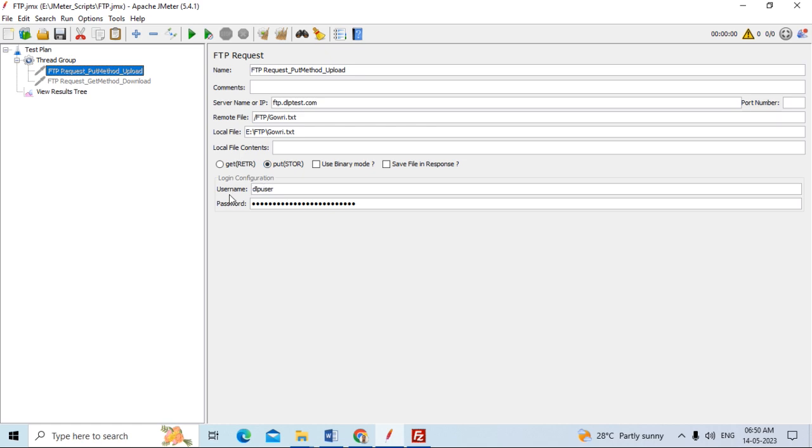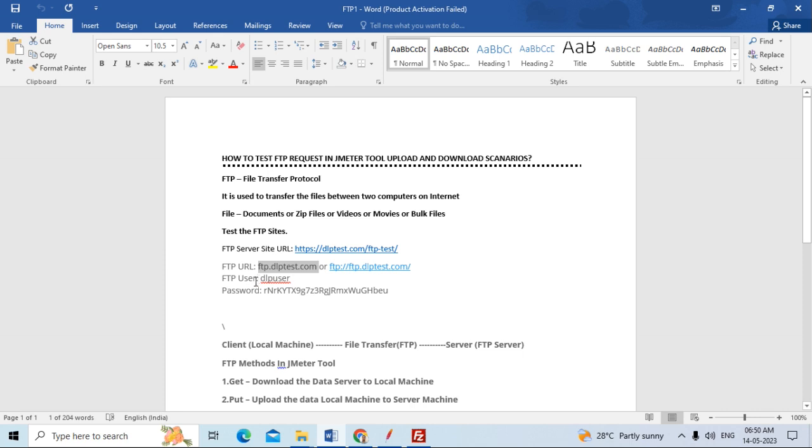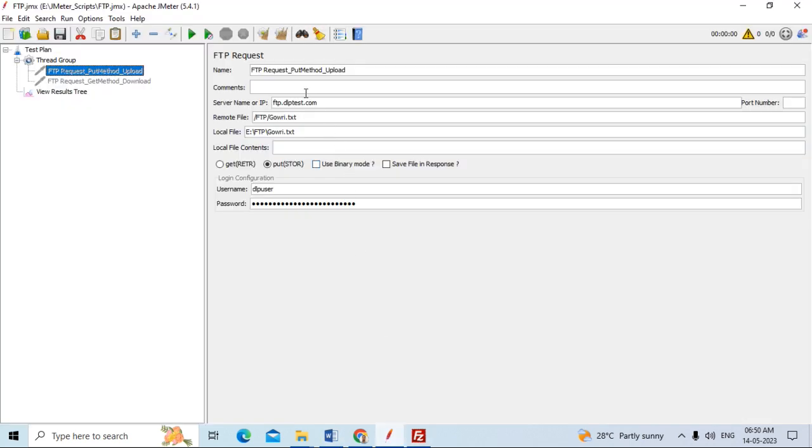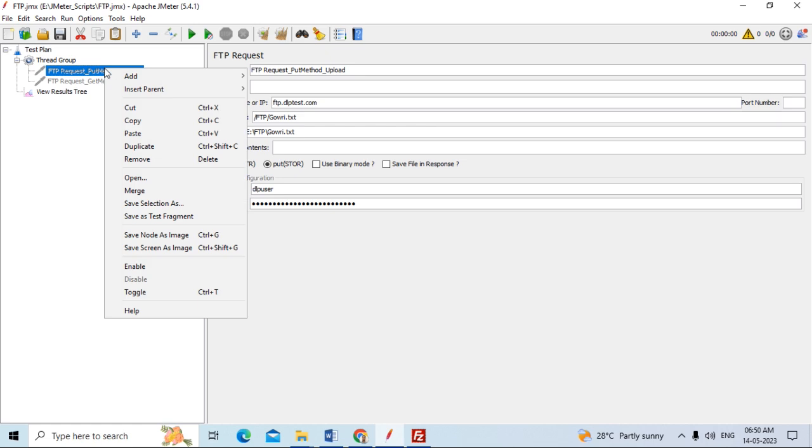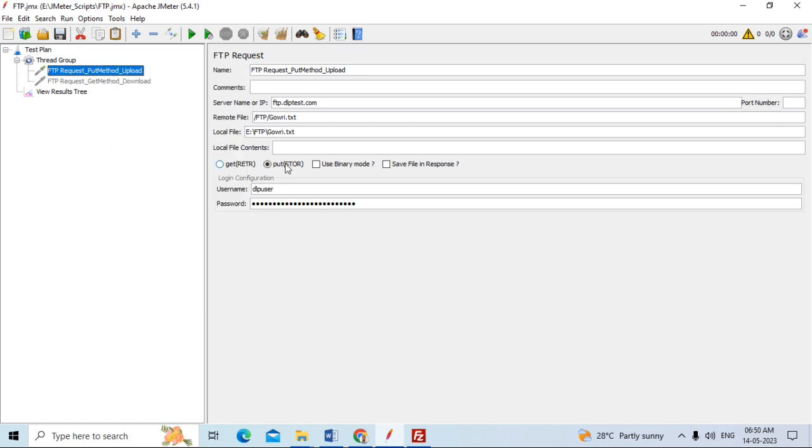After that you can provide the login configuration, username and password. This is the username and password, guys, dlp user, and this is the encrypted password you need to provide. Okay, everything is now set up. Now, I need to send the same file from the local machine to the server machine. It's a put method. Just enable this one, it's very important. The second one you already disabled. Only a single user I am sending.